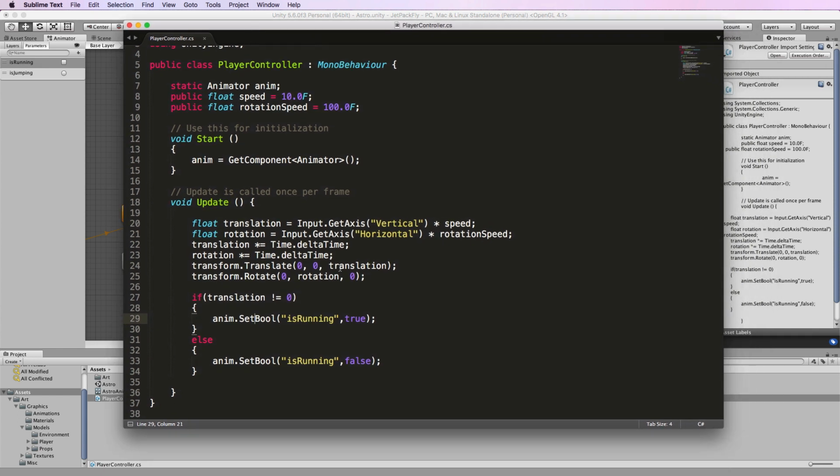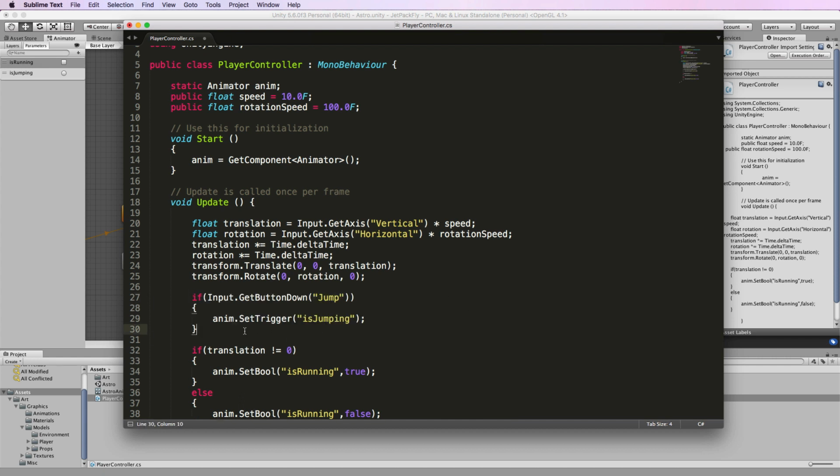So inside here and just above our translation, let's add in this. This little bit of code is going to trigger the is jumping trigger in the animations when the space bar is pressed. And the space bar can also be represented by jump in double quotes, as you can see in this get button down function. So let's just save that.